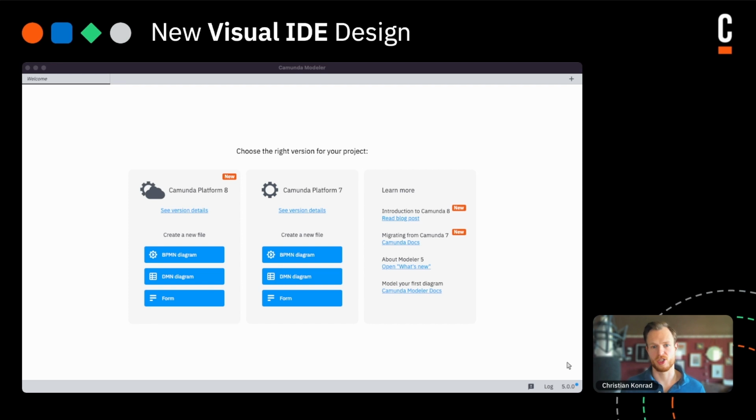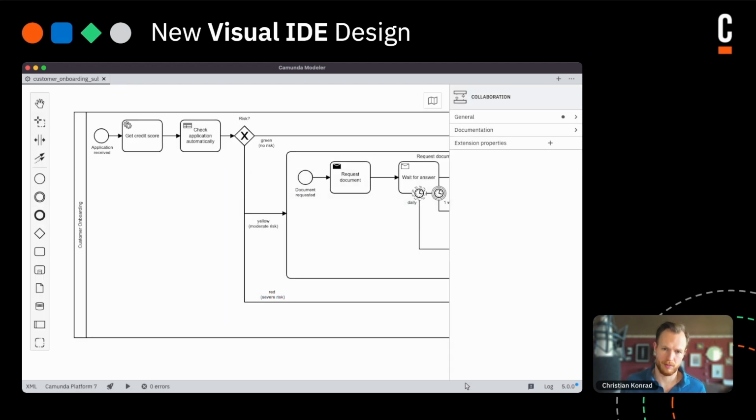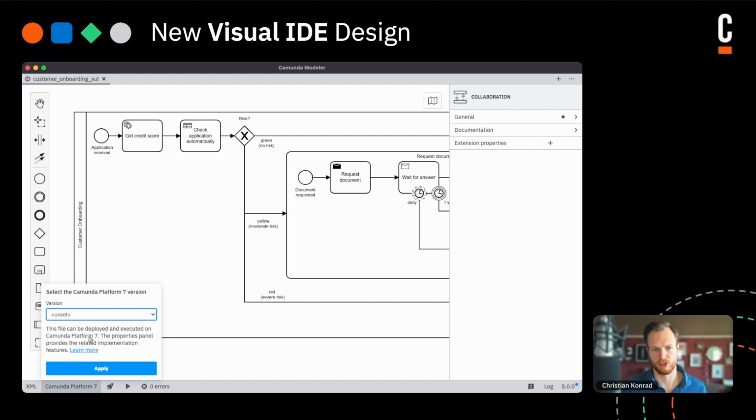The first change you may encounter is the new welcome page. Here, you can create all models for both Camunda Platform 7 and our newest version, Camunda Platform 8. We added a new Learn More section as a place where you can educate yourself on new features and benefits from the Camunda world. With the updated status bar, you are now in full control. You can easily select your deployment target and version, so you can ensure you're always modeling for the right platform.